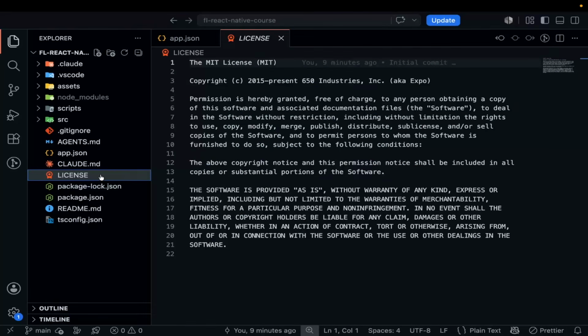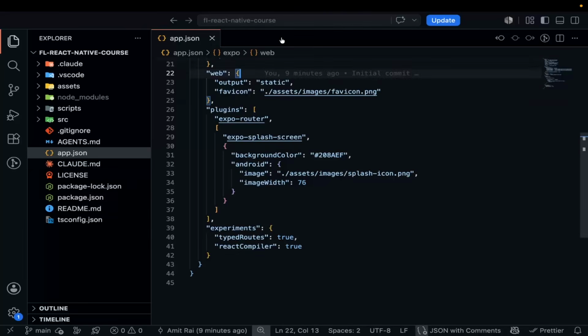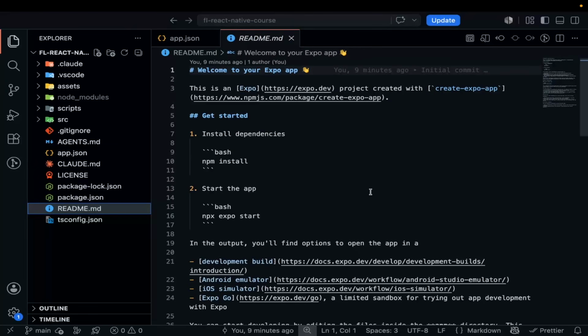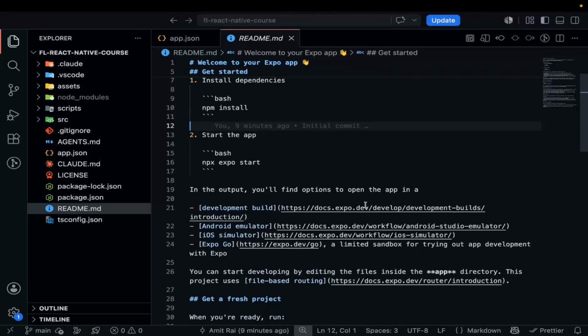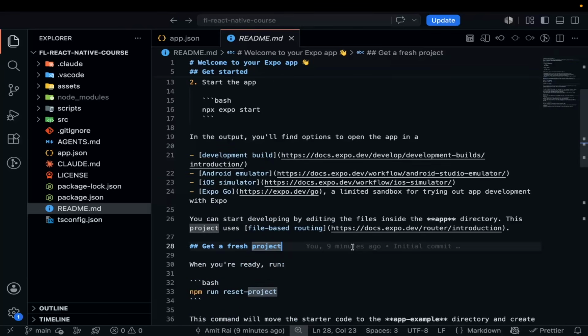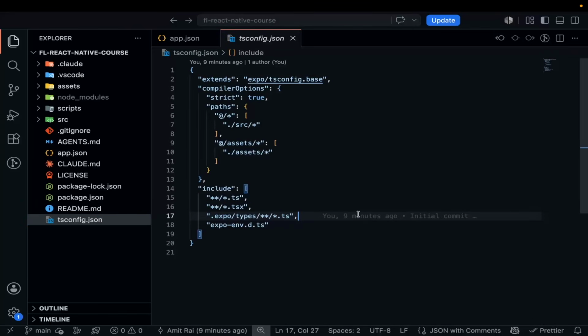Here we have this license, which usually defines the project license like MIT license. It is useful for open source projects. Then we have this README.md file. Here we usually write our project documentation like project setup steps, commands and project information, which is displayed automatically on GitHub. And finally we have this tsconfig.json file. This is the TypeScript configuration file. It controls all the TypeScript rules, aliases and compiler behavior.